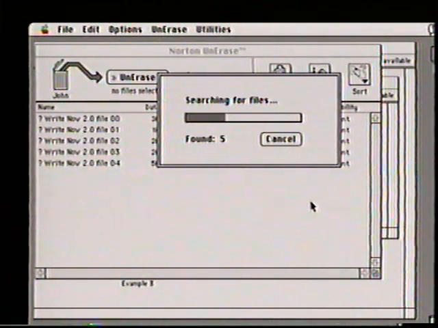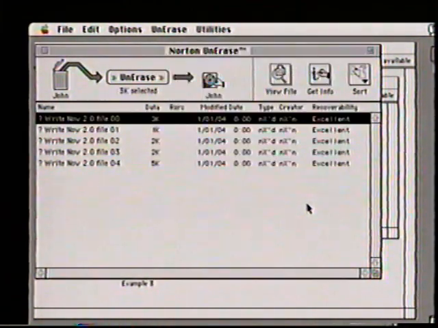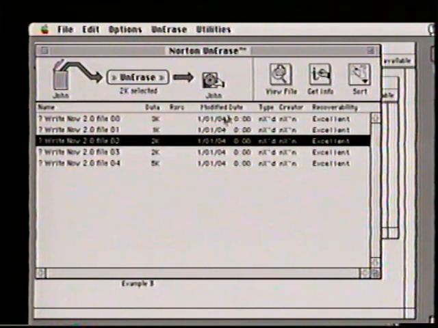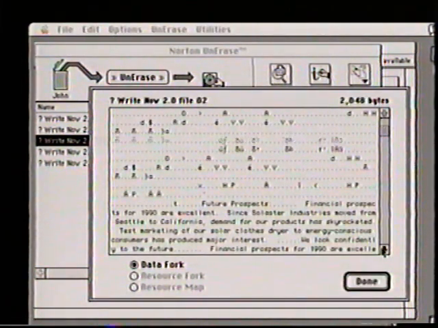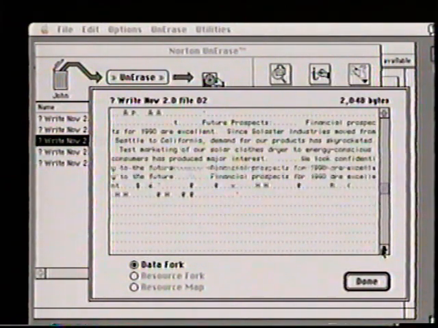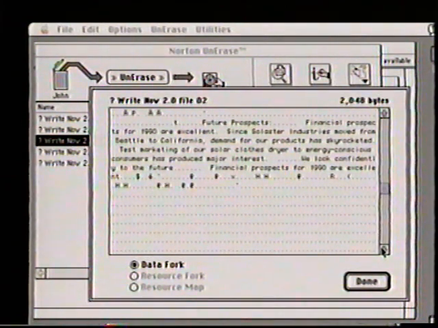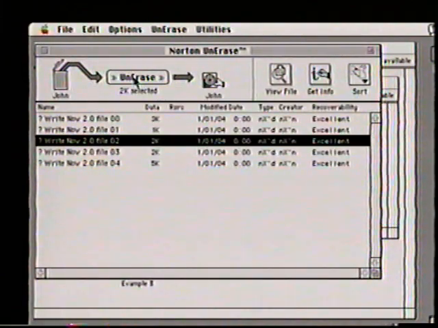After Unerase completes its search, it will list the files it found in the unerase screen. You'll notice the names are probably much different than what these files were called originally, but that's okay. The important thing is we found the files. We can always rename them later. Now, I'm not sure which file is which, so I'm going to select the file I want to inspect, then click the View File button. As I scroll through the data fork of the document, I see this is the file I want. And the entire file is presented. It is not fragmented. Now I click on the Unerase button.